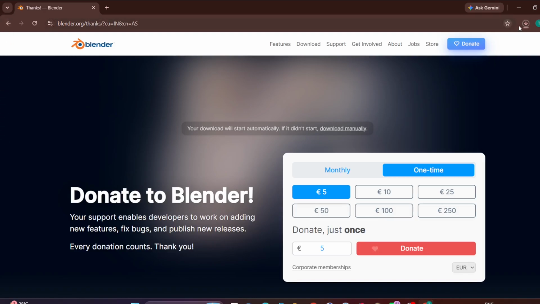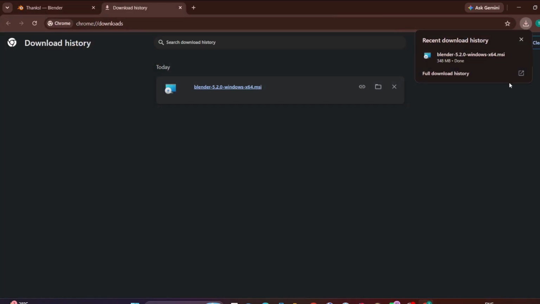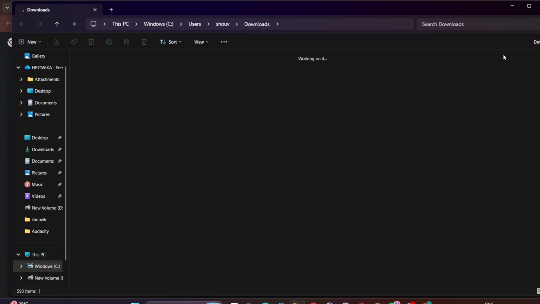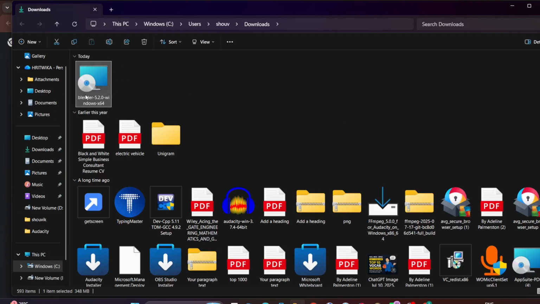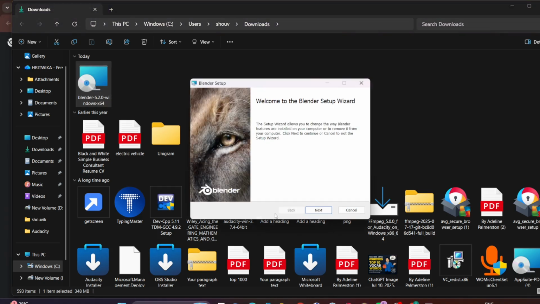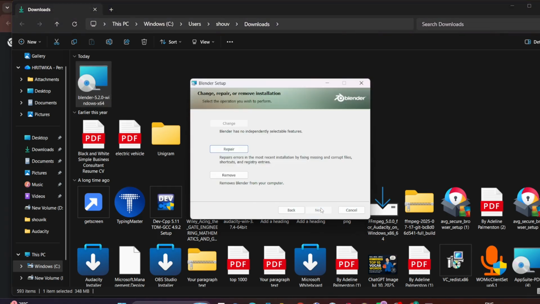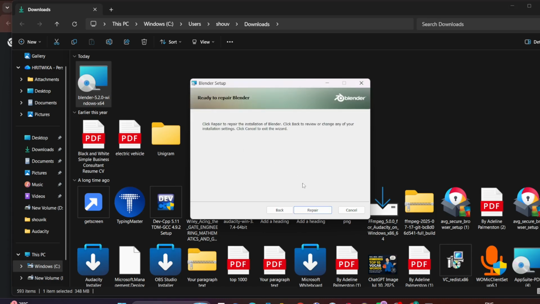So you can see the download has begun. You can see now the software is downloaded. So go to the files. So this one is our software Blender. Double click on it and just press next here.